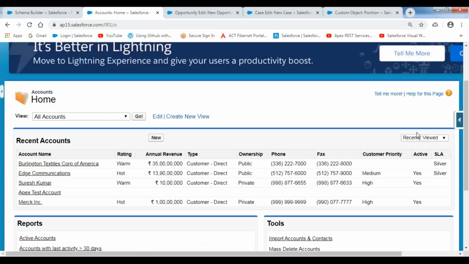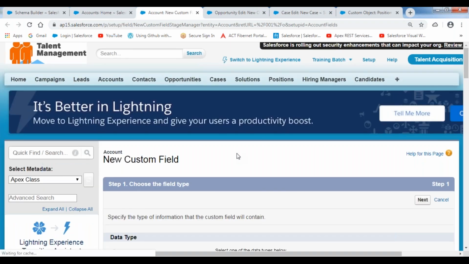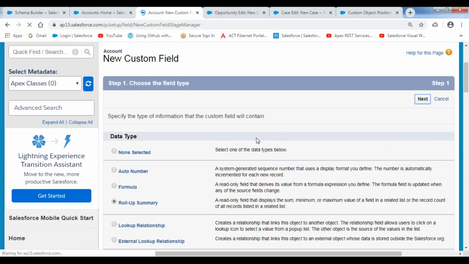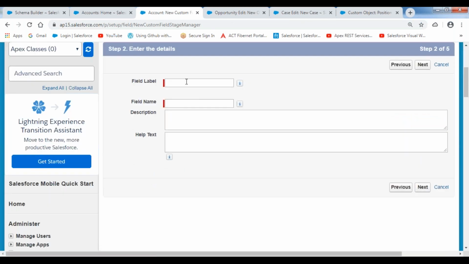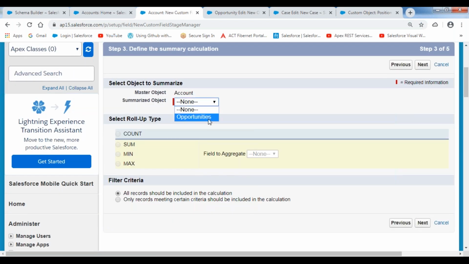When you go to the account, I try to create a field. I select the field type as roll-up summary and go to next. Now we can specify that field's information. I would like to indicate the count. Now it is asking you to select the object with which you would like to summarize, but it is populating only opportunity, not contact, not case.